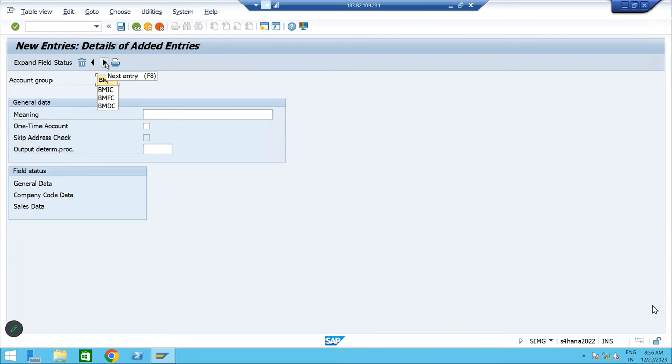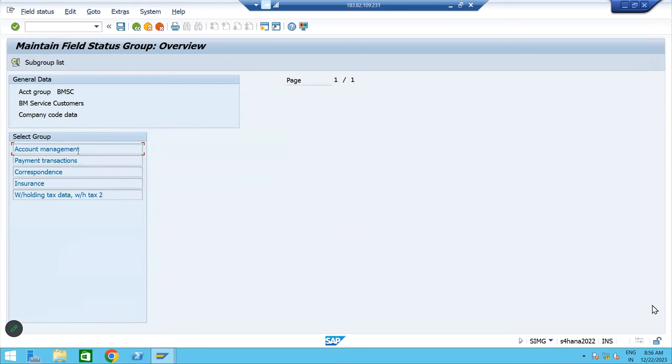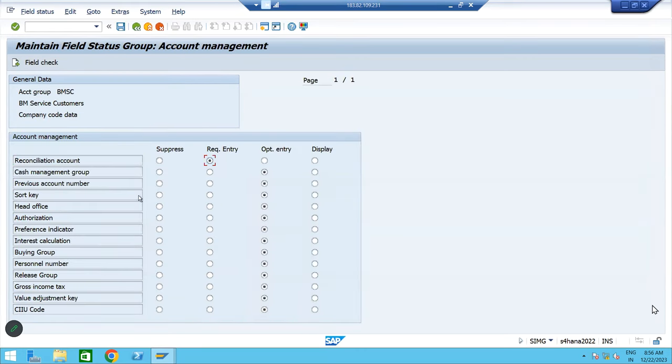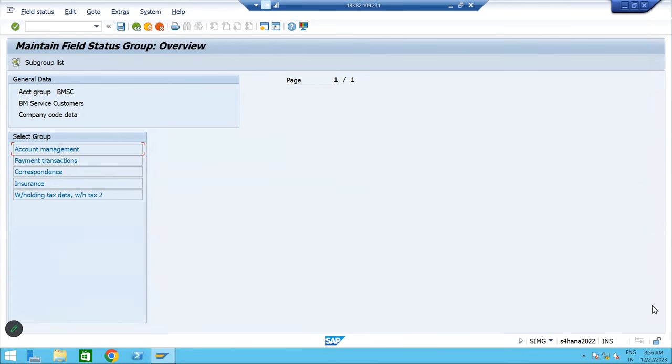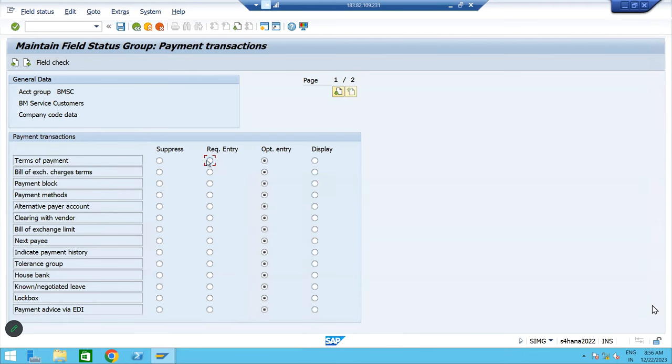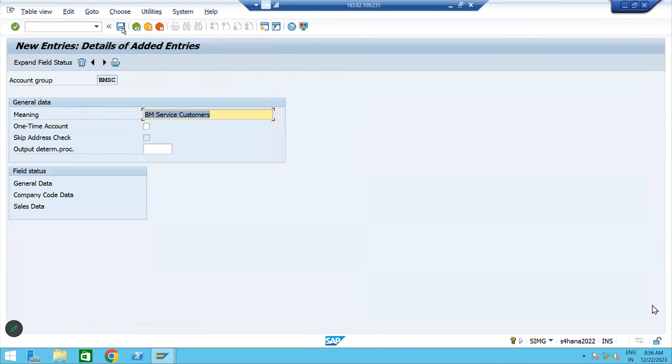Then BMSC, BM service customers. Double click on company code, accounts management, reconciliation is required. Short key is required. Payment transaction, terms of payment is required and save.